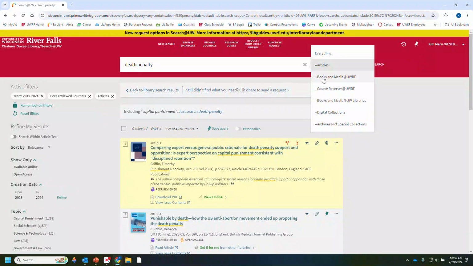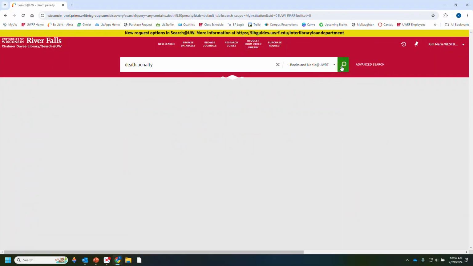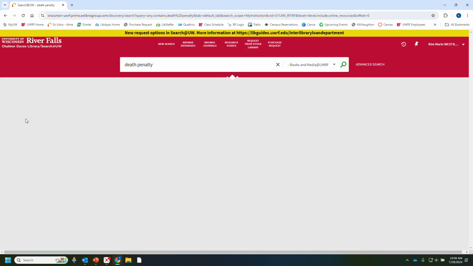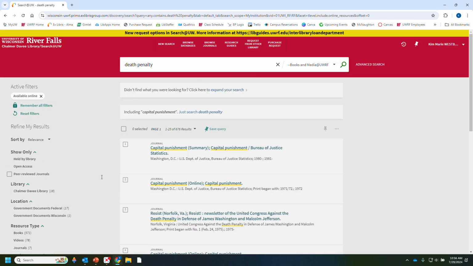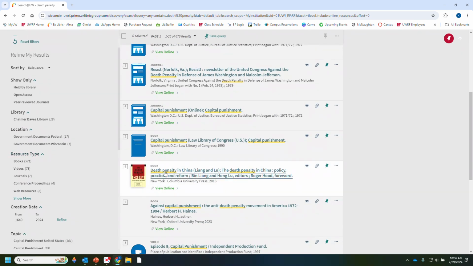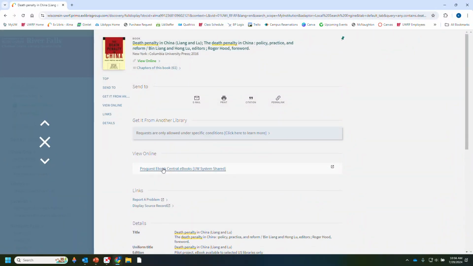If you don't want articles, you can click Books and Media UWRF, and that'll be our books and media items. If you click Available Online, this will limit you to our online items like our ebooks, electronic journals, streaming films, and more. Most ebooks you can just read online by clicking the link right here that says under View Online. So you click that and read it online. You don't need to check out ebooks or articles. So once again, I recommend that you click this pin item here to save it to your account just so you can access it easily.